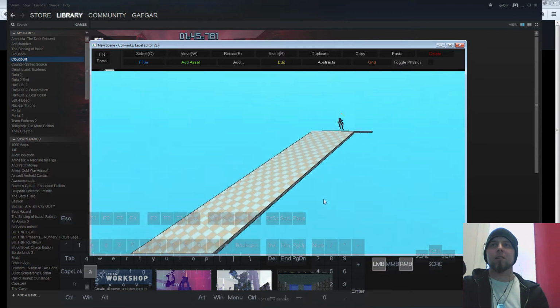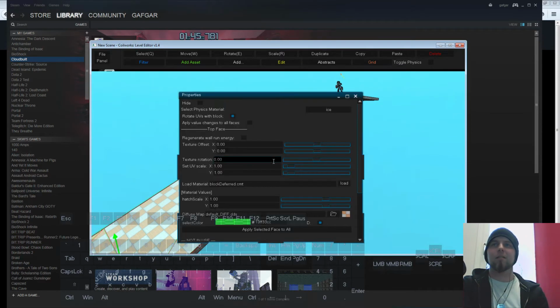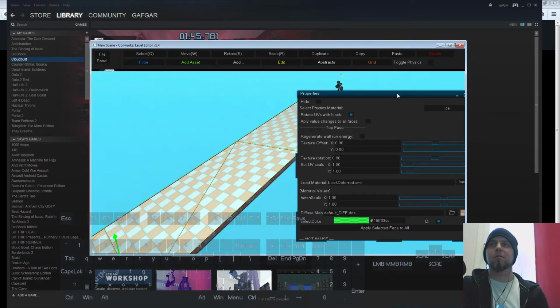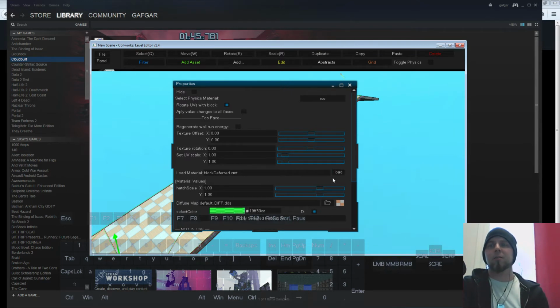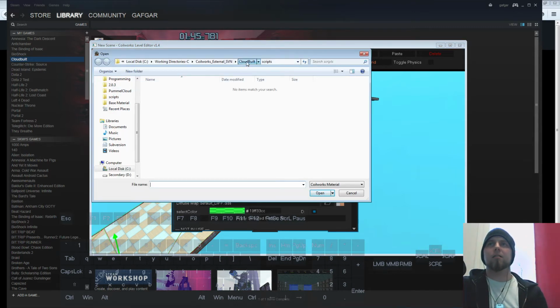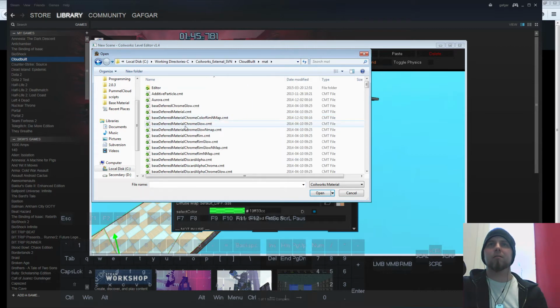Okay, but it doesn't look that good. So let's make this surface into a mirror. This is more advanced, and we'll hopefully streamline this and make it easier. But right now we have to load material and go to matte folder and base deferred material chrome rim and map, normal map.